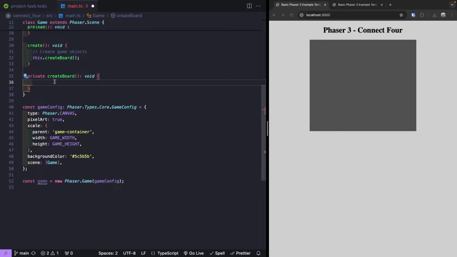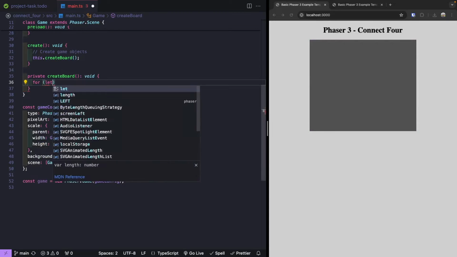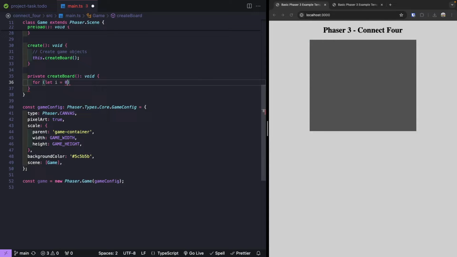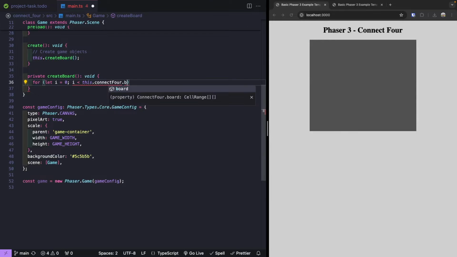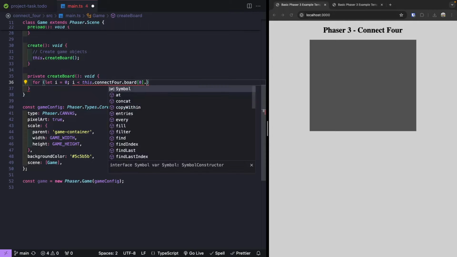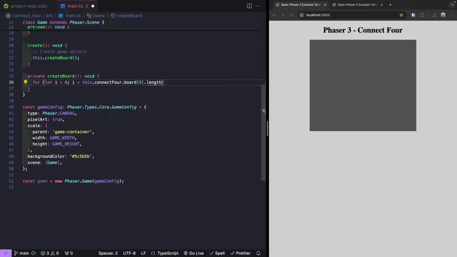So what we'll do is a for loop. We're going to do let i equal 0, and i is less than our Connect4 property. We'll grab board, and we're going to grab our first element from our array. This is going to be one of our rows, our first row. So we're going to grab the length of that, and then we're going to increment i.